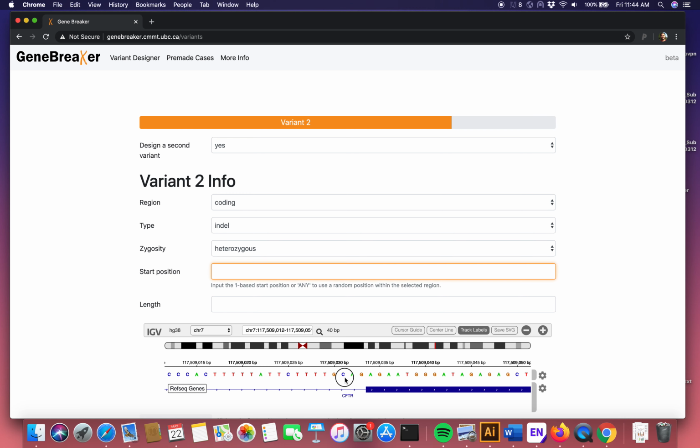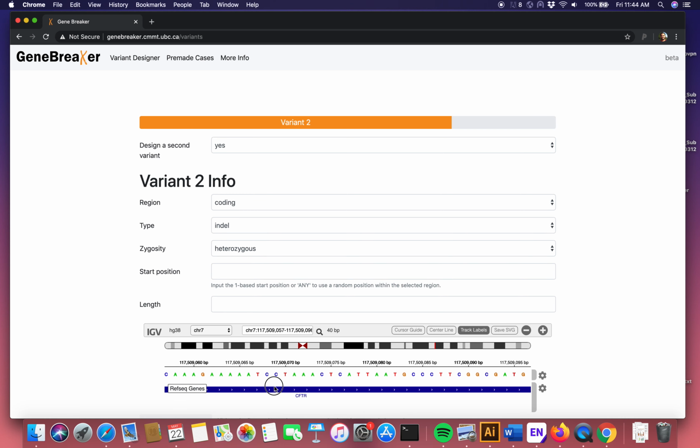Here you're going to choose the start position, so we could start somewhere in this exon right here. Choose one of these start positions, for example 117,509,085, and let's make this result in a frame shift, so it cannot be a multiple of 3. So let's go ahead and make a 4 base pair insertion, or with the negative, this will be a 4 base pair deletion. So if you want an insertion, you're going to add positive, deletion, negative.